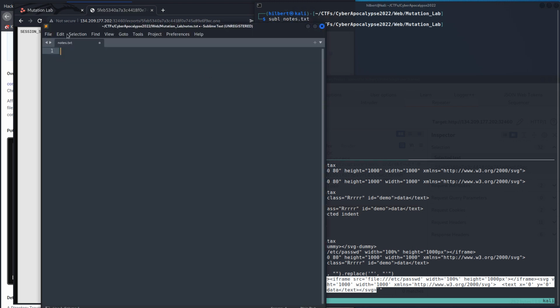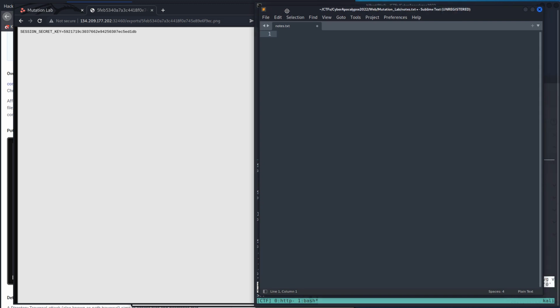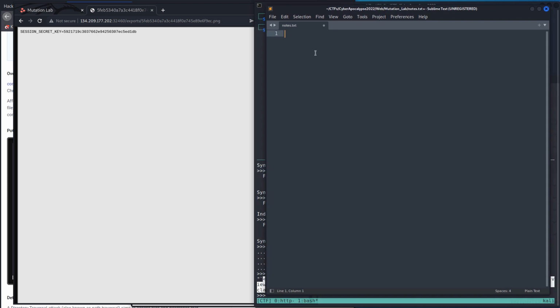One of the annoying things about this is, right, it's a PNG, so you can't just copy paste. So you have to pray you don't make a stupid typo, which I tend to do a lot.